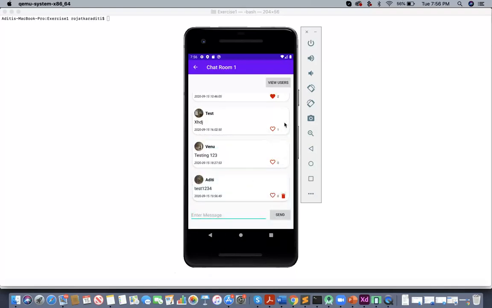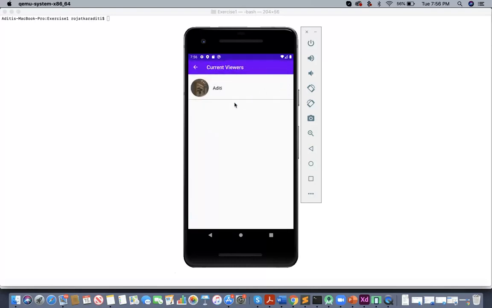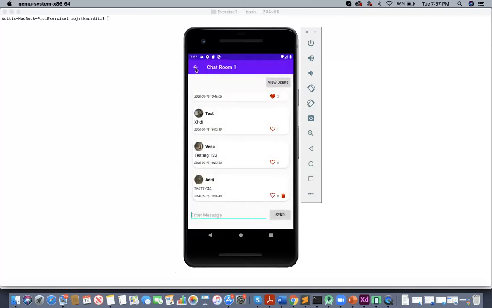Now, another functionality on the chat room page is to view the users who are currently having a look at this chat room. So, it basically shows all the users who are in chat room 1 currently, which is just me right now. Okay, this is for the chat room messaging application.